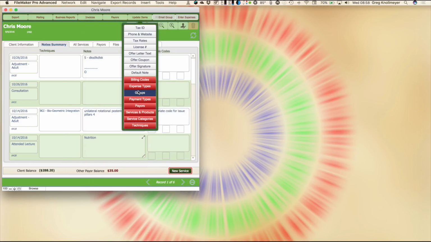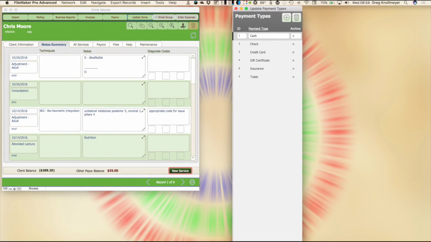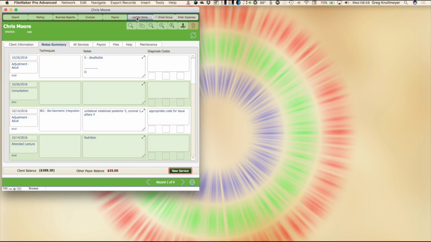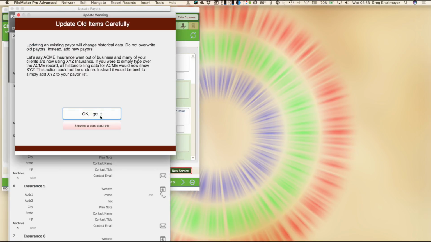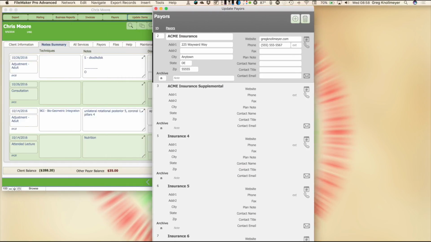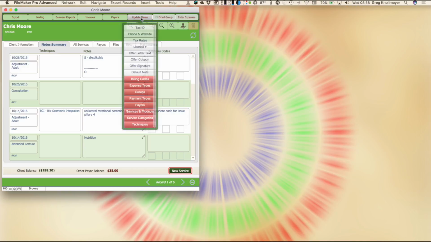There's the groups, which we've had a look at. There's the payment types. Again, you get a default set, and this is the default set. So you could choose to add to that if you like, or take things away. Payors. We'll look at this a little bit more when we talk more about insurance, but this is where we would set up an insurance company that we can assign to multiple clients. Services and products we've had a look at.